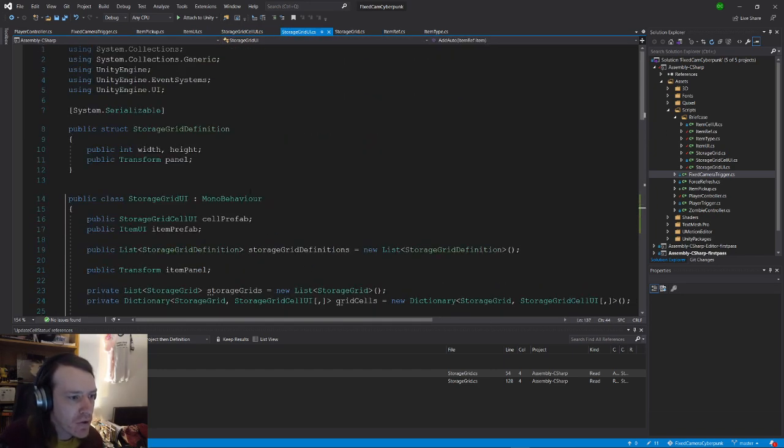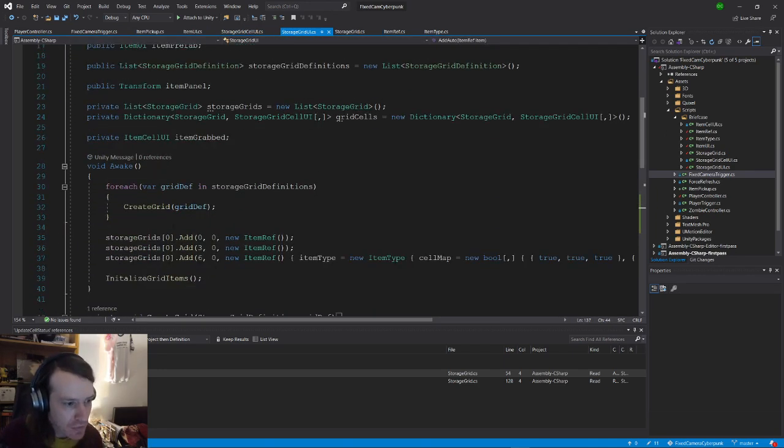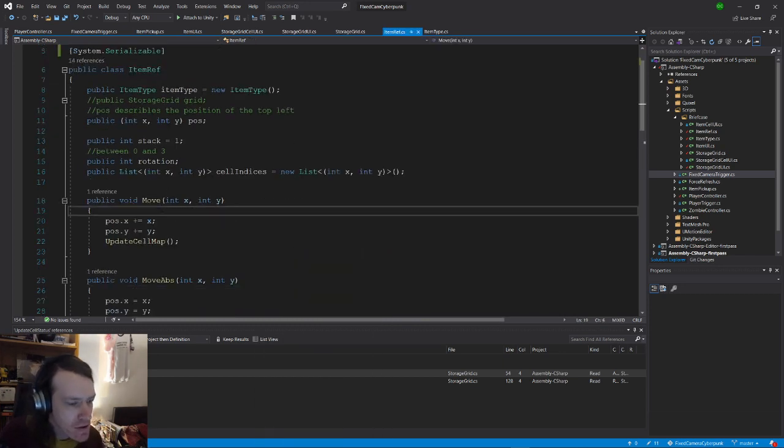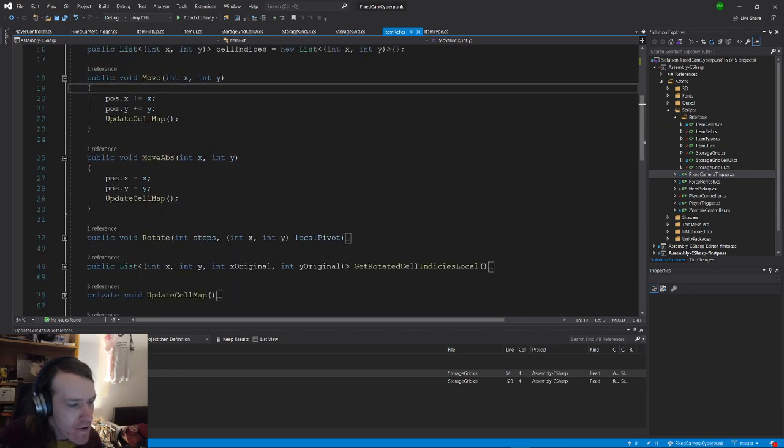So if we have a look in storage grid UI, what are we doing? We add a new item ref, and in, maybe not, because we move it.